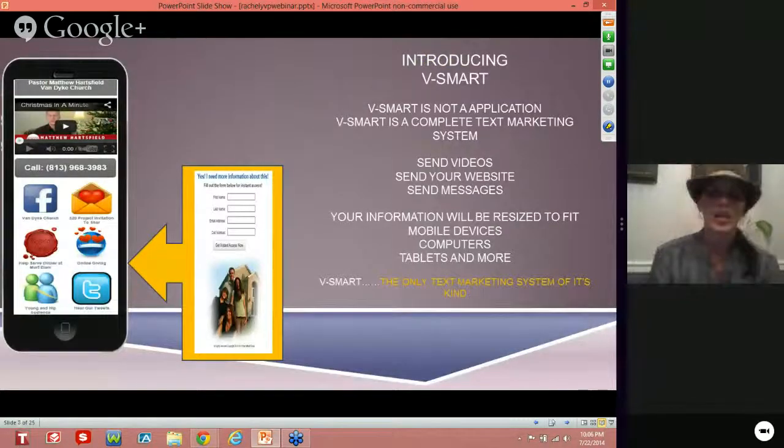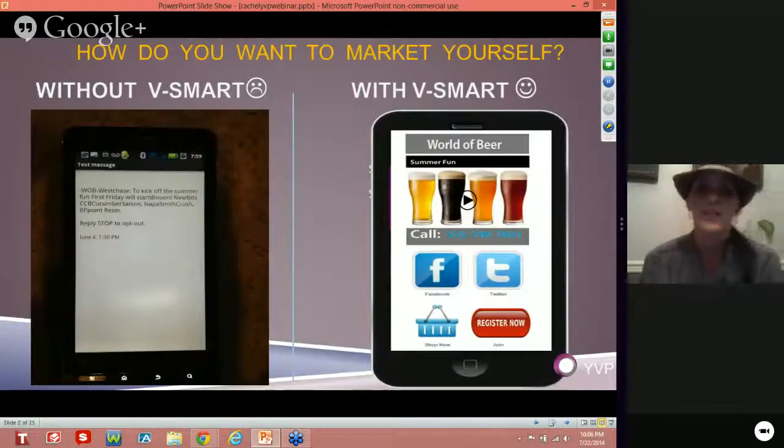So what I want to introduce to you today is the vSmart. This is our vSmart. It's not an application. It's a complete text marketing system where you can send videos, send your website, send messages. All your information will be found on your vSmart, and it will be resized to fit whatever device they're viewing your vSmart on. So how do you want to market yourself?